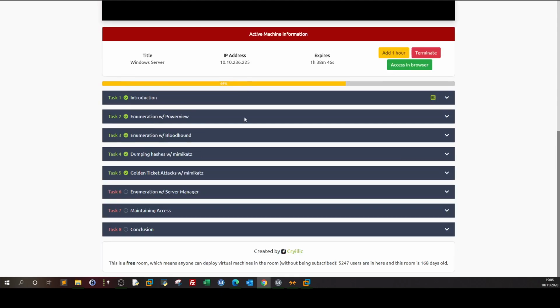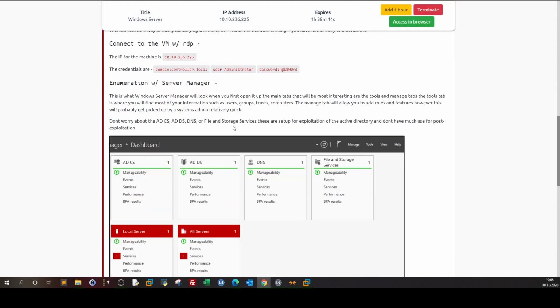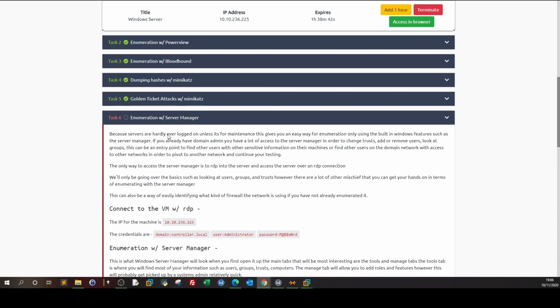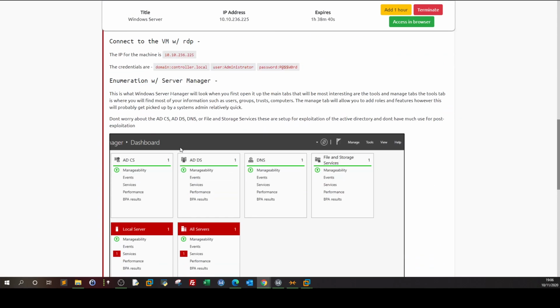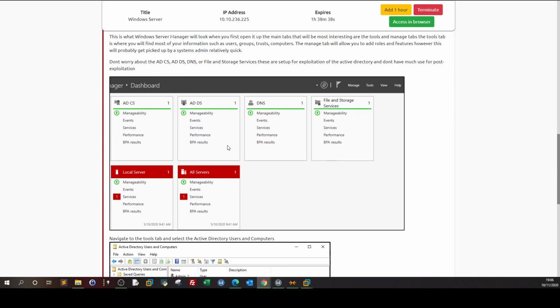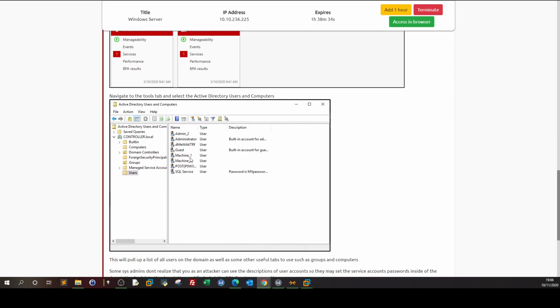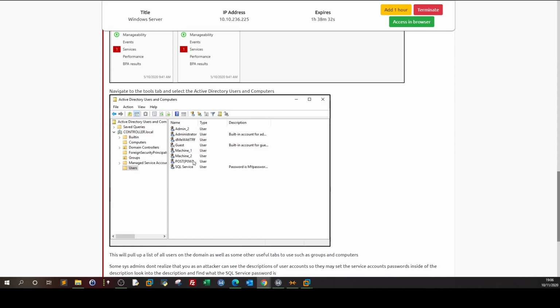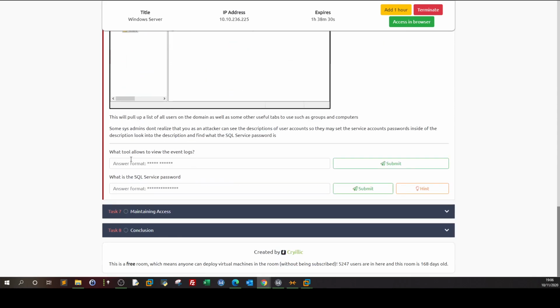And we're gonna go on with the rest. Okay, so here you enumerate the Server Manager, right? So you can see here all of the modules, the things you can do with the server. And here you can navigate to the Active Directory. We have already done this. Now the question is, what tool allows you to view the event logs? Clearly self-explanatory, it's Event Viewer.